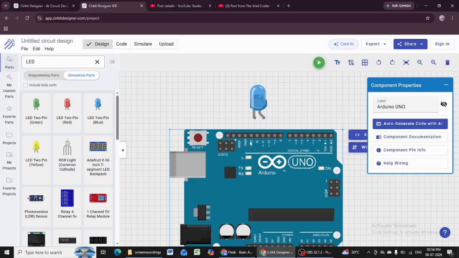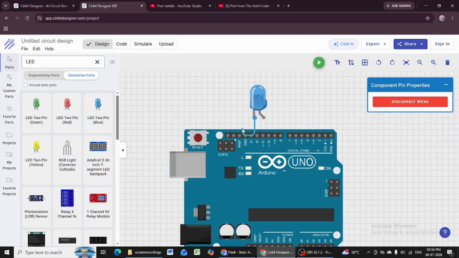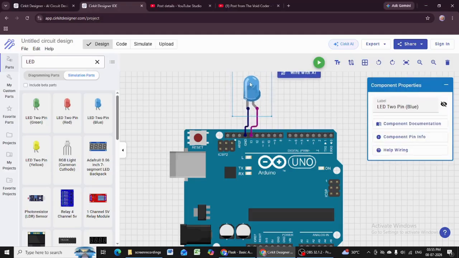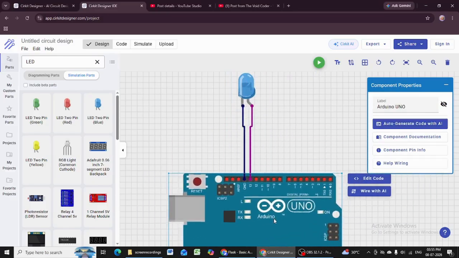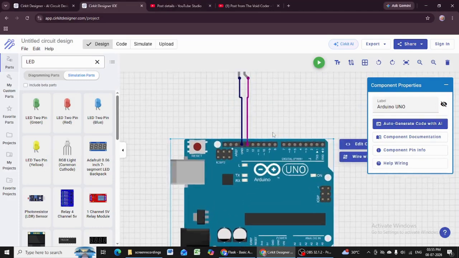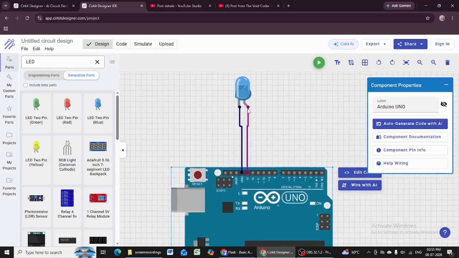So here there is 13, 12, 11, 10, 9. I can select one. As the cathode is the negative, I have to ground it here. I have grounded it, and for the other I'll select this one. Okay, here it is. So we made a very basic connection, like pin 13 with the anode and the ground pin with the cathode. That means this is the positive one and this is the negative, or the grounded, one.